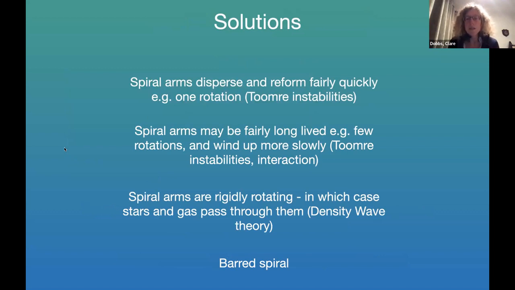The reason you have differential rotation, not solid body rotation, is that the galaxy is not a solid body. It's just made up of stars and gas. So if the spiral arms are fixed, then that means the gas and the stars pass through them, rather than the spiral arms being a system of stars that stay in the arm and get sheared out. You can also have something in between these scenarios, where spiral arms don't last indefinitely, but are longer lived than just stars that get sheared out.